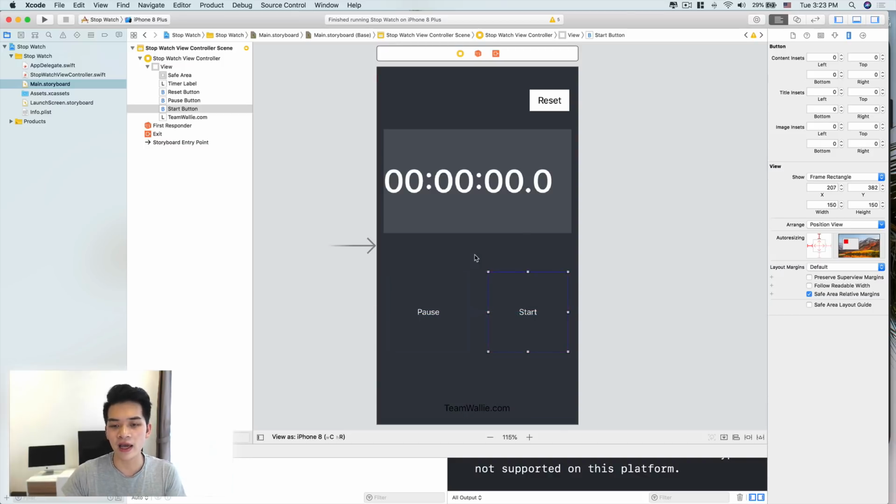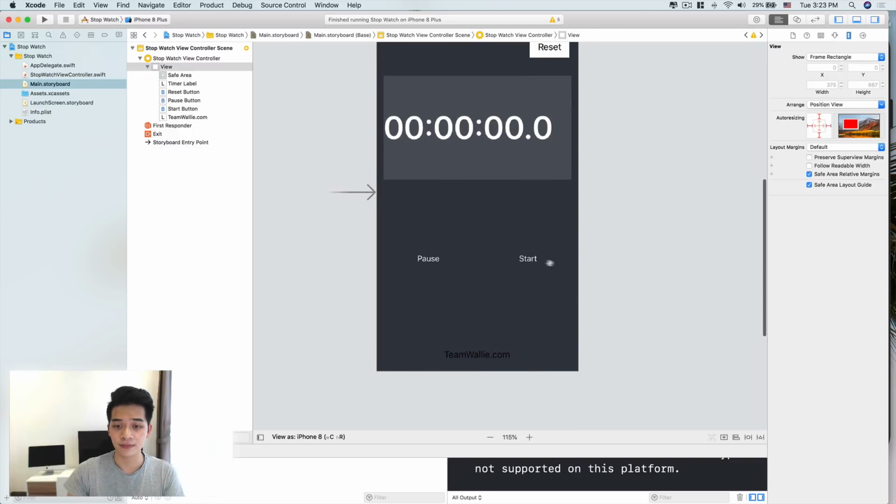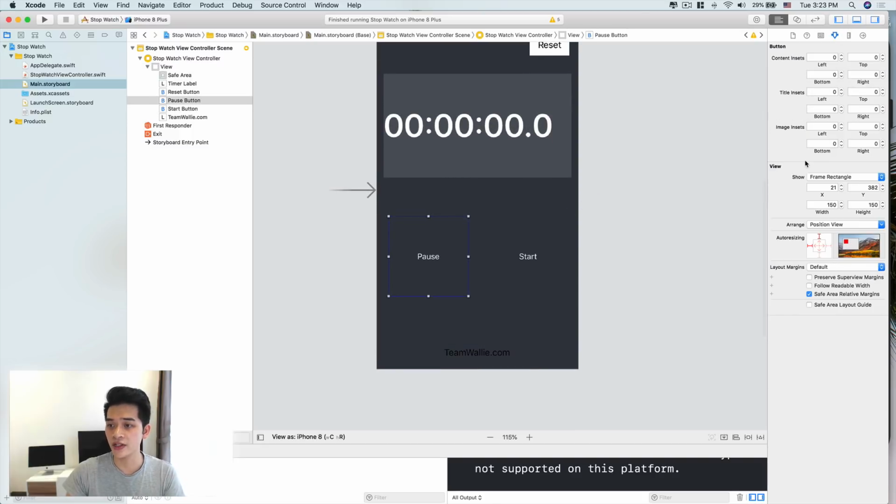Now the way that I can have this ruler is I select the element, hold the option key, drag this thing, and hover the mouse to the left and right, and you'll have this ruler. Really convenient, right? Okay, next, let's change the pause button.